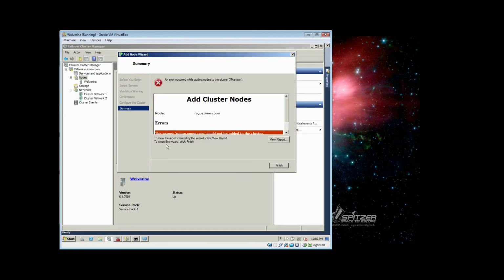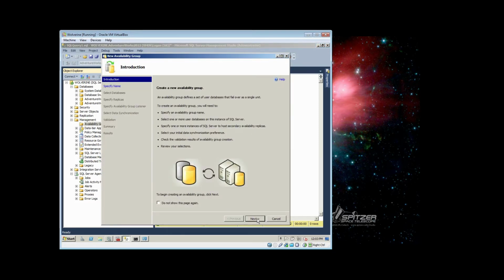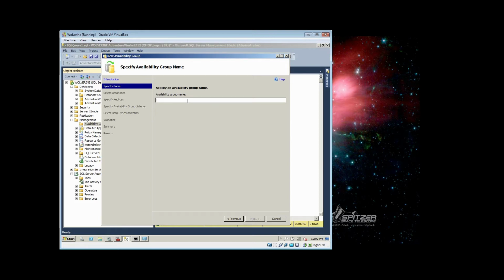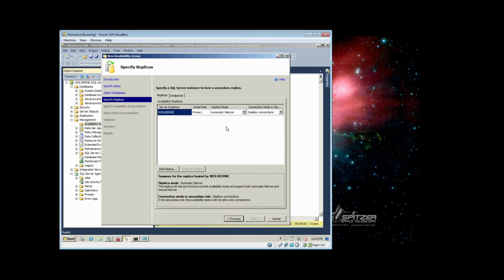Unfortunately, my cluster is not working right now, but I can just show you. Underneath Management in Management Studio, there is a new subgroup called Availability Groups. To create your availability group, you click on New Availability Group Wizard. You click Next, and then pick your availability group name, say App 1. You click Next, and it will check which databases are available to add. You pick the database you want, click Next, and it's going to go and specify replicas.